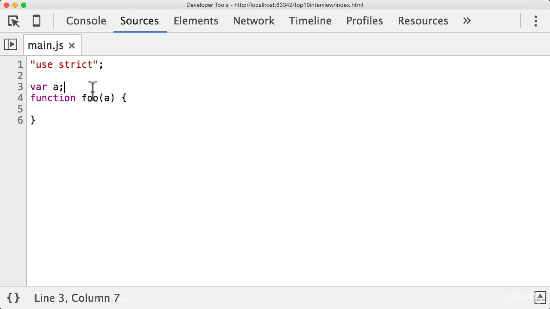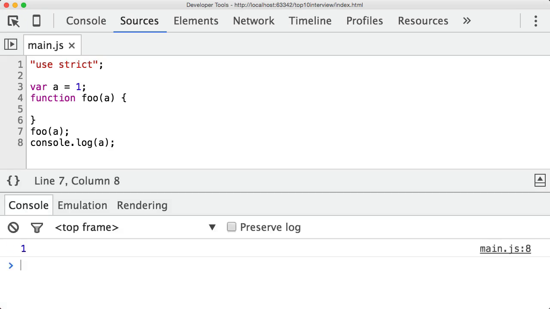Okay, so the var a here is the outer scope and inside the function is the function scope or the inner scope. So if a is equal to 1 and 1 is a primitive type and I console log a on the outside, and actually also have to call foo with a, okay, let me bring up the console, save and refresh. So you can see here on line 8 I'm printing a, and because a is equal to 1 at the top it's just printing 1.